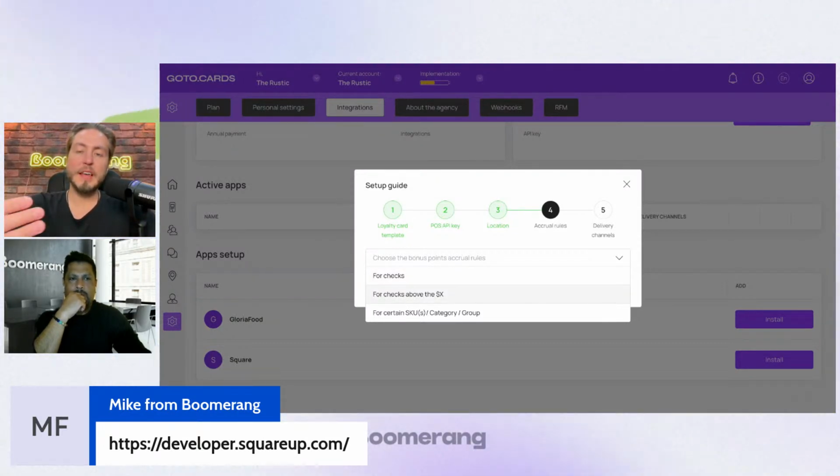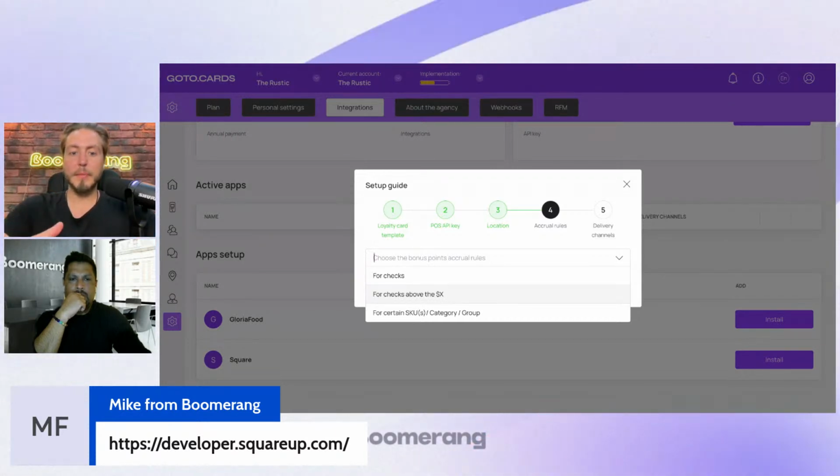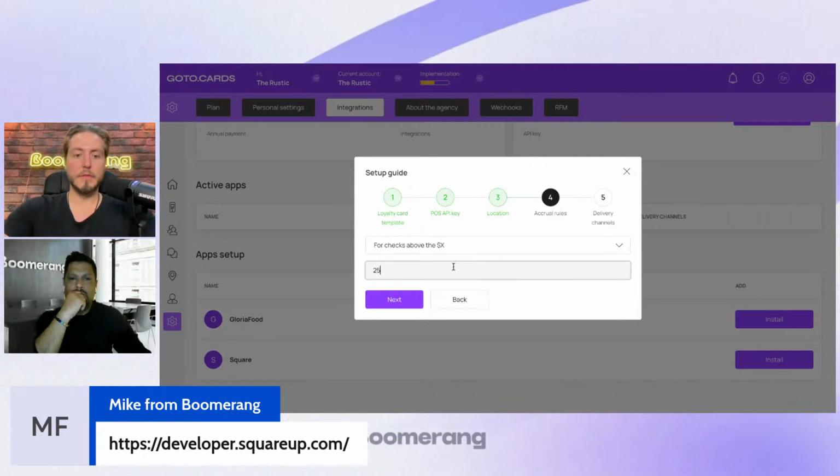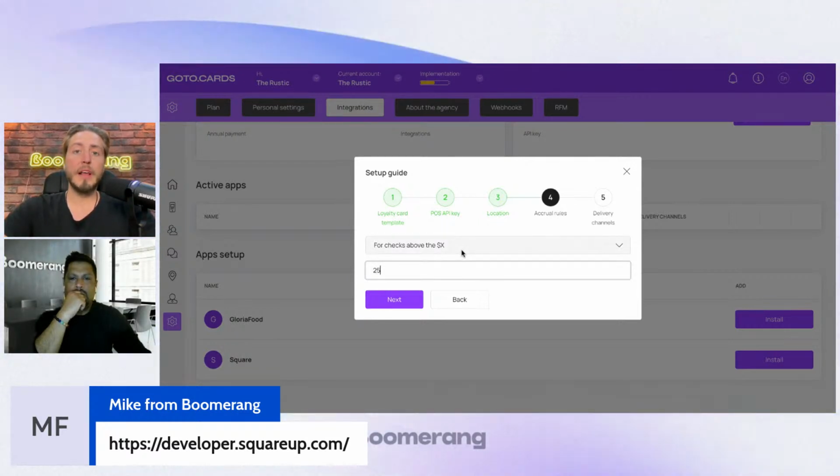We will process the transaction and add an additional stamp only for checks above a certain amount of money. For example, we will process the stamp for all the checks more than 15 bucks or more than 20 bucks or more than 25 bucks. Doesn't matter, right? And you will be able to set up this minimum purchase amount right here, like 25 bucks, and we will automatically segment all transactions above 25 bucks and process the payment. If it's less than 25, we will skip this transaction and move forward without any accrual, right?